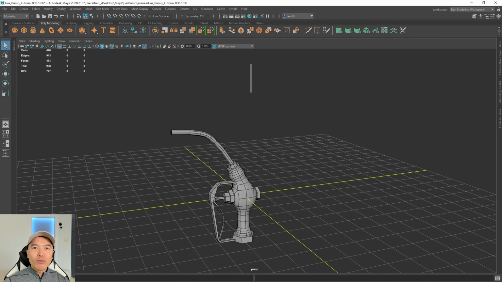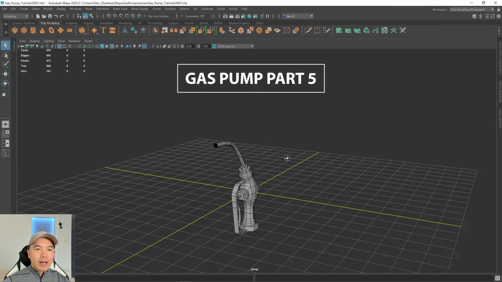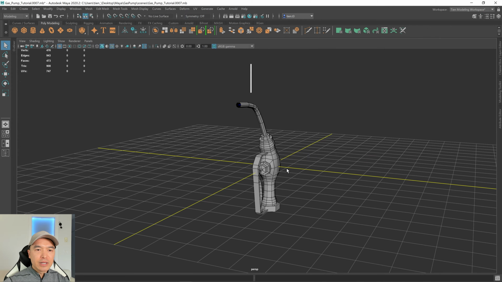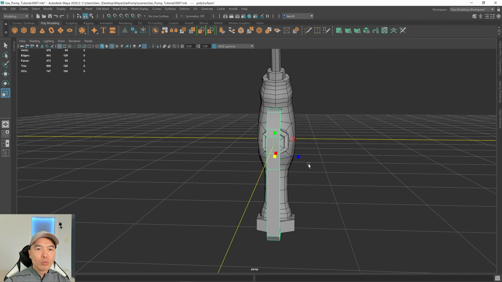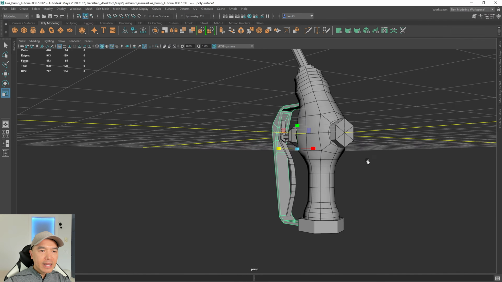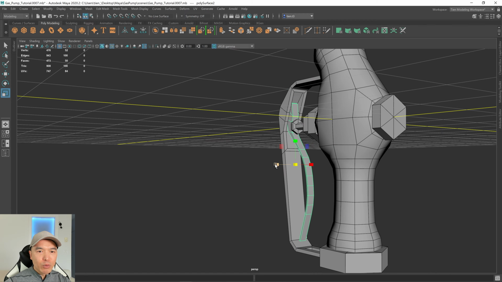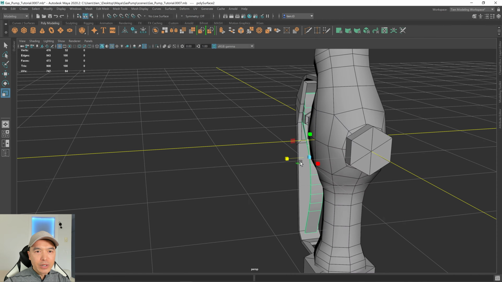Alright, so before we model the rest of the gas pump, I want to make a couple changes to this fuel nozzle. I'm going to select this front piece. I want to make it a bit wider. I think that looks a bit better. And then I'm going to make the inner piece a bit wider as well, just to fill out that groove in the middle. There we go.